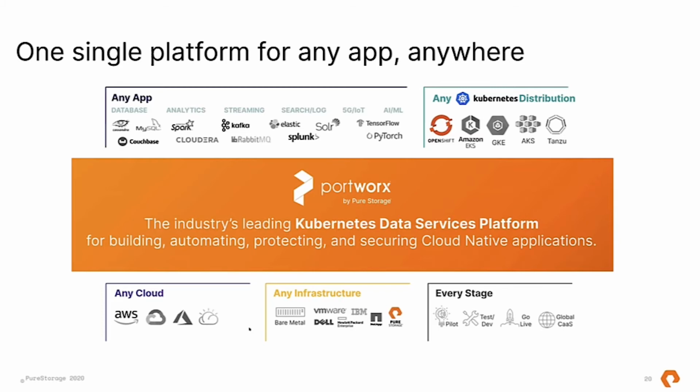And on the same token, if you're running it on-prem, we support any infrastructure. So of course, we support Pure Storage. We're part of the Pure Storage family, but we by no means are limited to Pure Storage. In fact, we are agnostic in our infrastructure. So whether you're using IBM infrastructure, NetApp, Dell, bare metal, we provide the same consistent set of storage and data management services. And we also travel through the entire stage of the application journey, from the time you conceive it, the time you develop it and test it, to going live, to truly scaling it in production globally. So that's the overall platform.